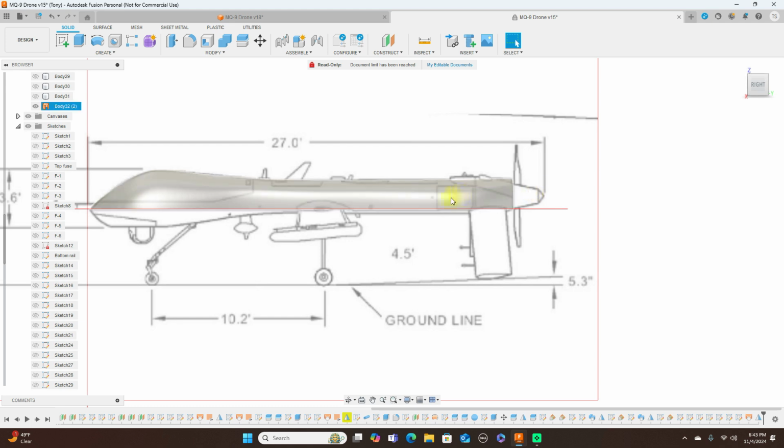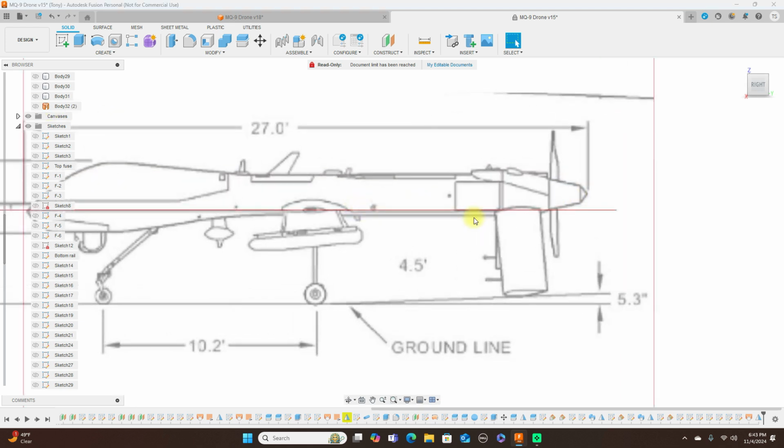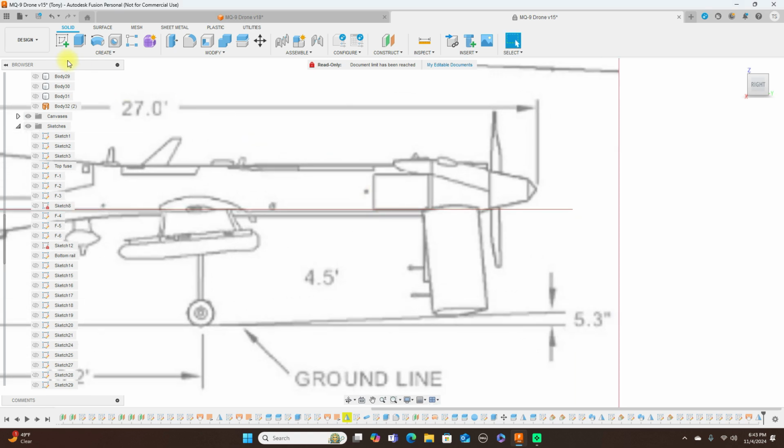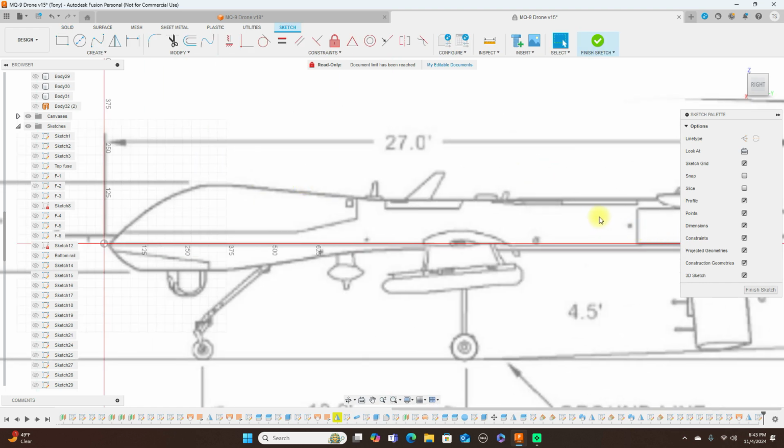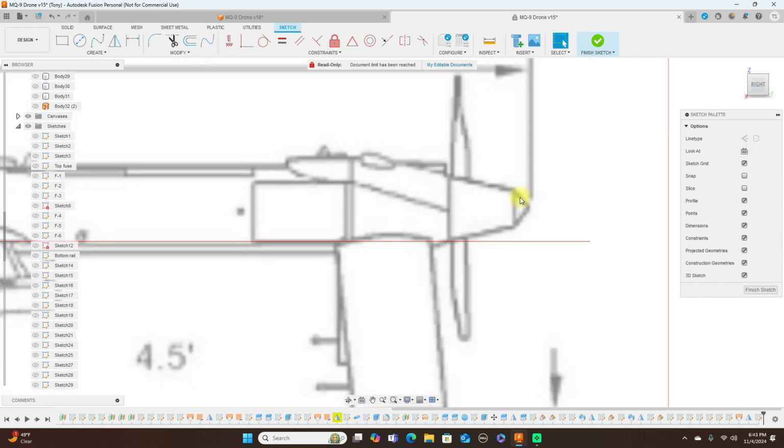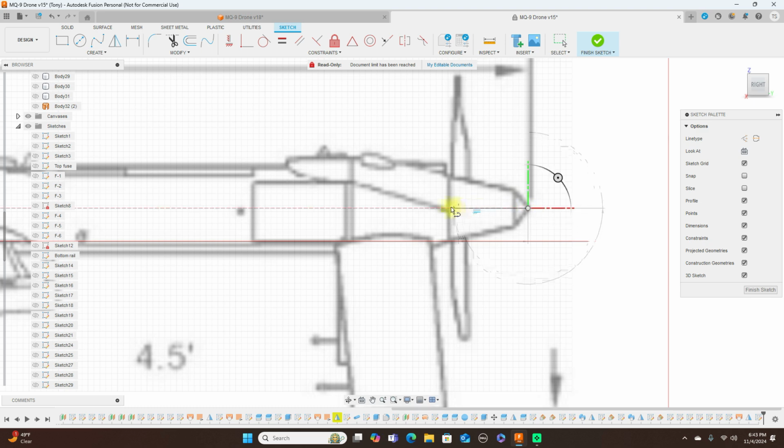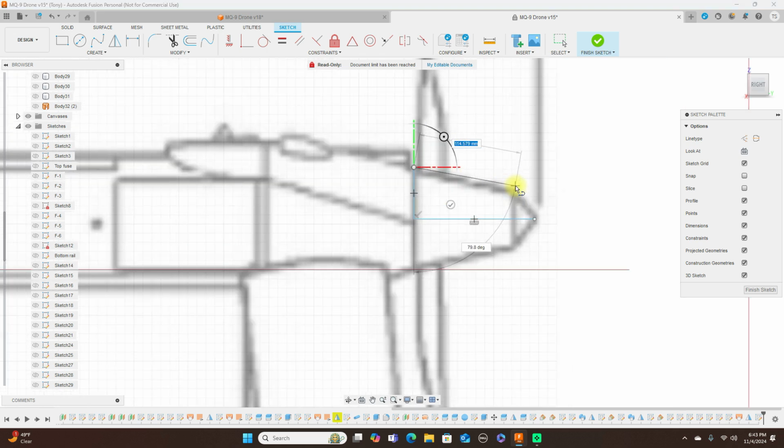Now this spinner here, I'll just go ahead and show you guys how to do that quick. Just create a sketch on the plane here. Use the line tool. Create a line here, here. We're just matching the shape of this. And finish sketch.